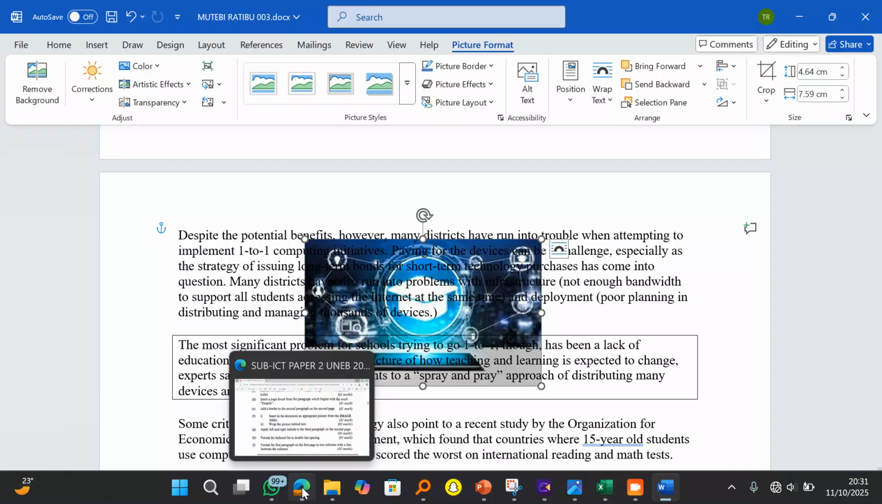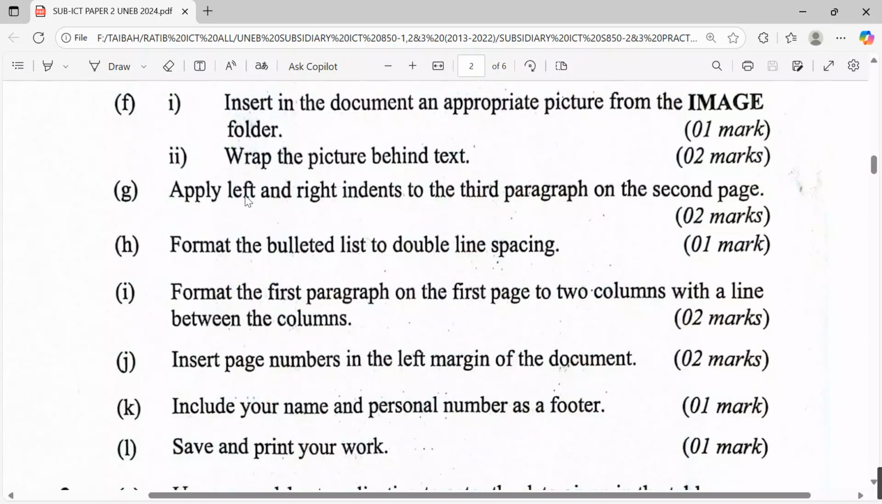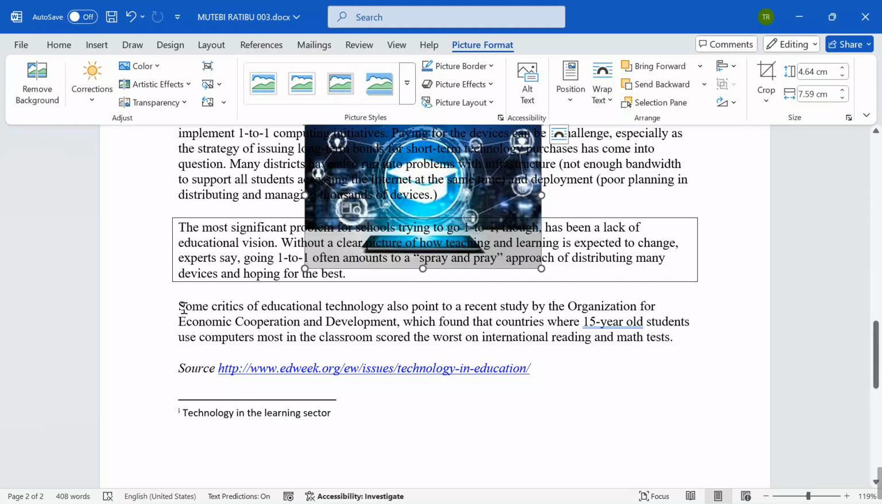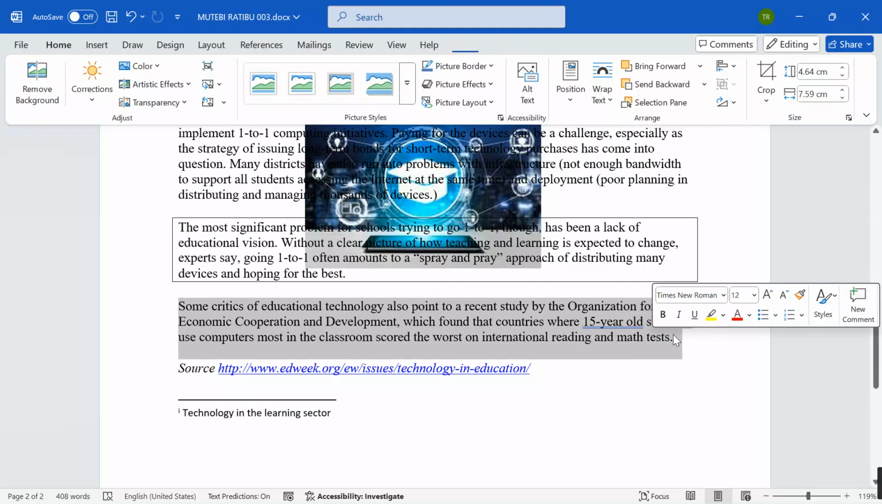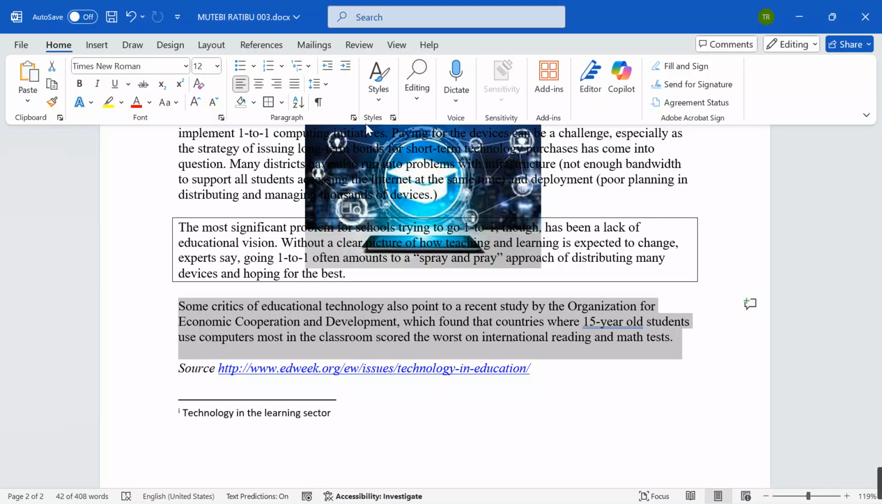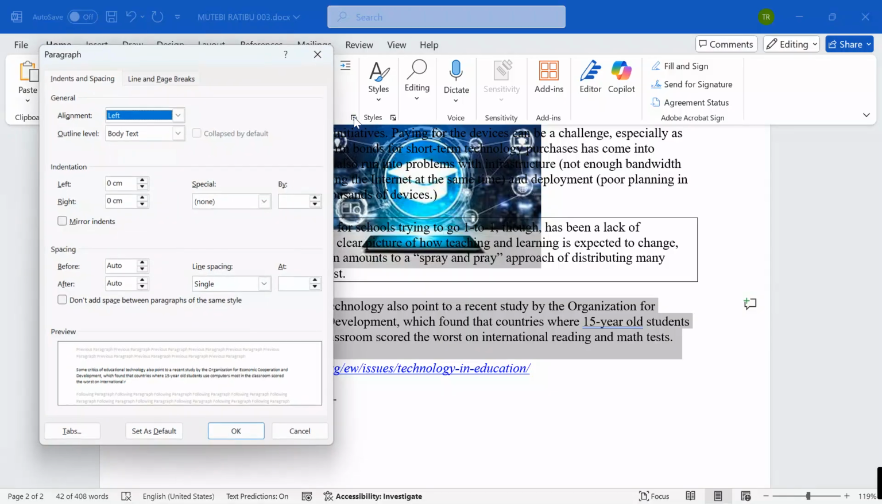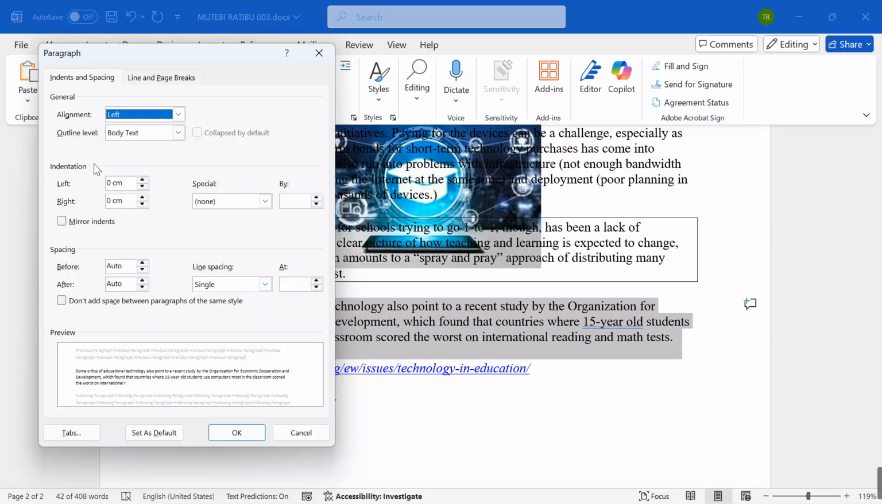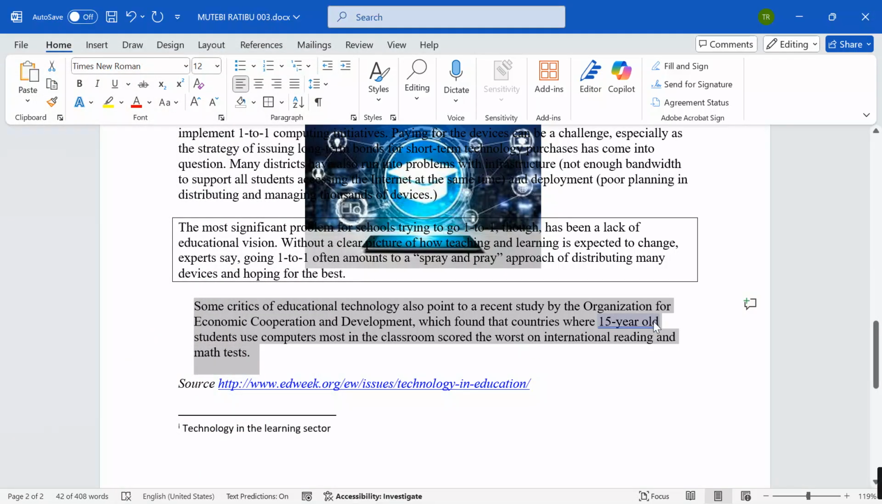Each one, teach one. I'll get back here and apply left and right indents to the third paragraph on the second page. They're telling us that under the third paragraph on the second page, they want me to insert the right and the left indent. I'll come under the paragraph group over here. I access the ribbon launcher. I say under indentation, left, let me maybe keep it at around 5, and then right, I also keep it at around 5. Then I click OK. I'll have put the left and the right indents.